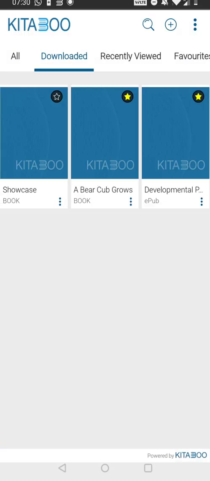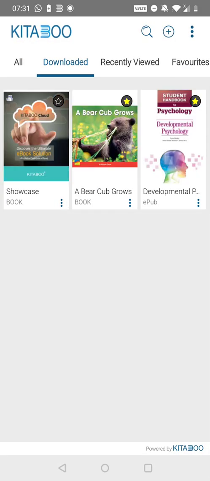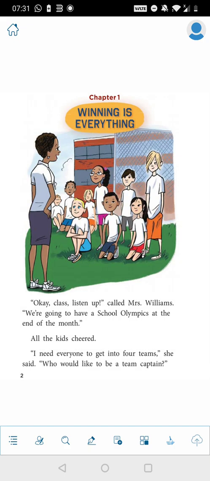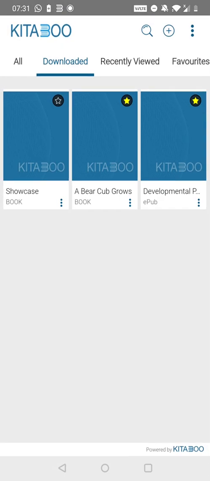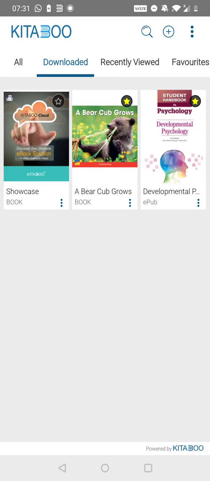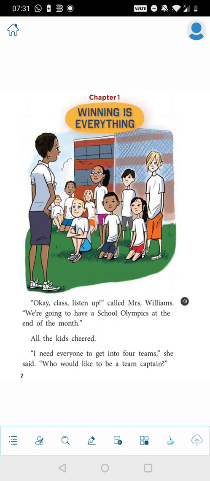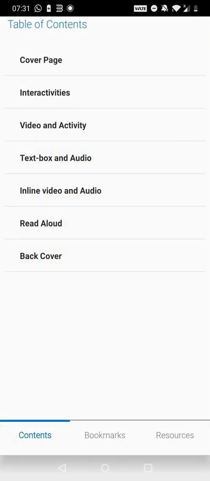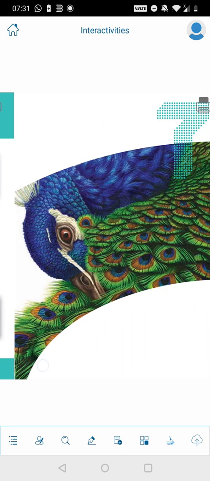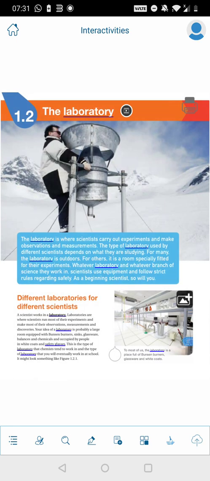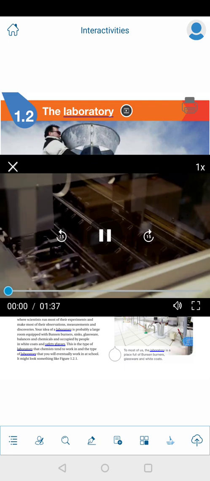Now next I'll show you an interactive ebook very quickly. It takes me where I left off, so sorry about that. So I can see all the interactivities that are embedded in it.